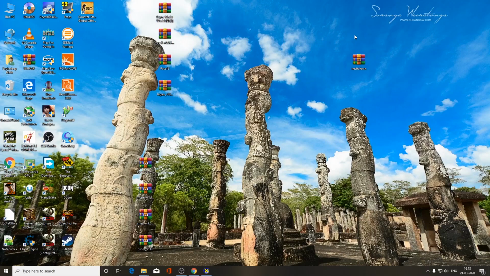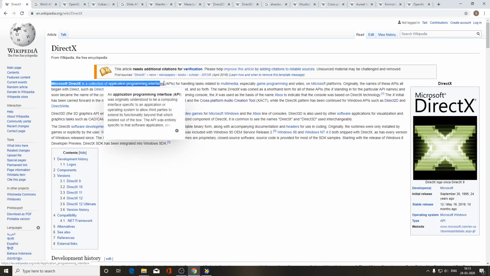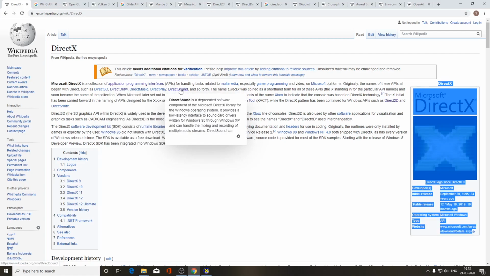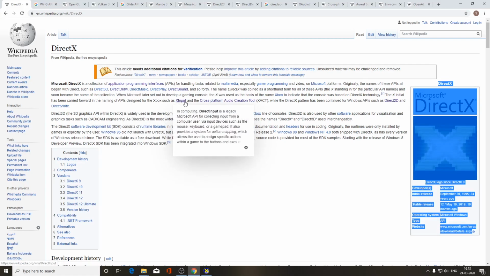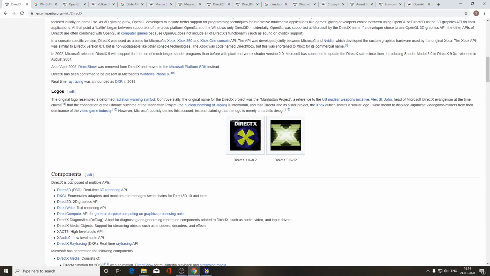So now let's move to the topic of our video, that is Microsoft Windows APIs. We know that the most important API available on your computer is Microsoft DirectX. This is actually a collection of multiple APIs like Direct3D, DirectDraw, DirectMusic, DirectPlay, DirectSound, DirectWrite, XInput, XACT3, XAudio2, Direct2D, etc. Each of these APIs has different functions.